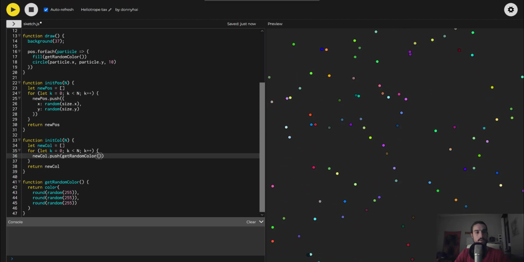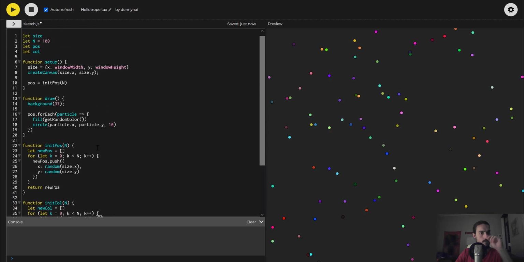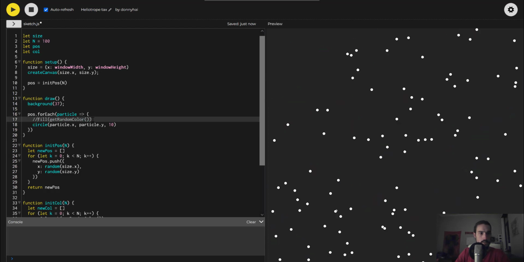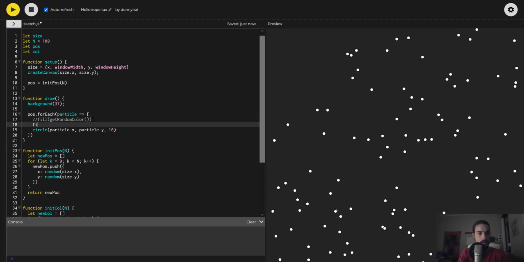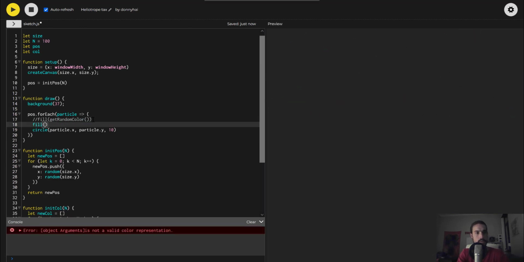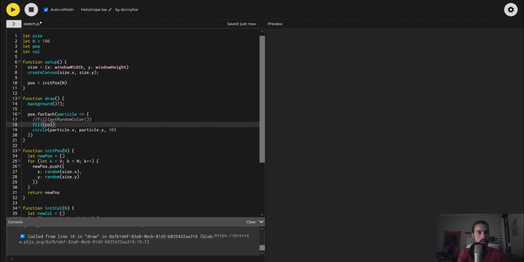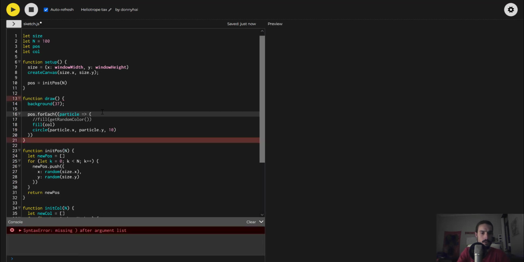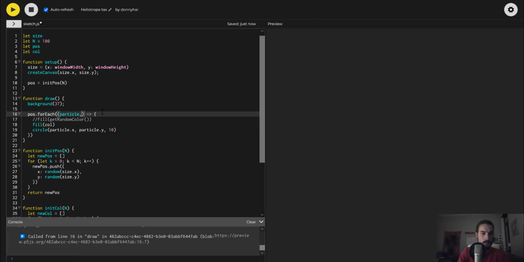Right, so now we push a random color, and now we will not choose the random color. Actually, I leave this in comments, because maybe we will like to play around with that in the future. But here now I will actually choose the color, and now we should use this little functionality of the forEach.